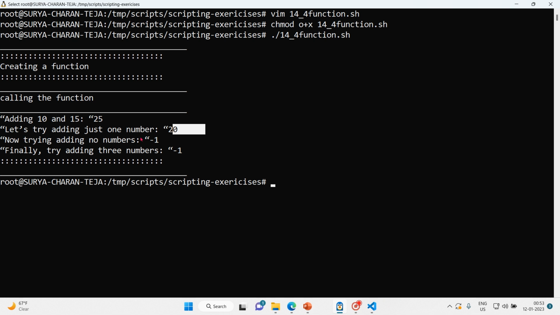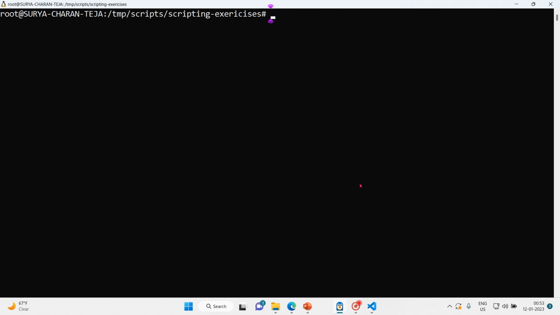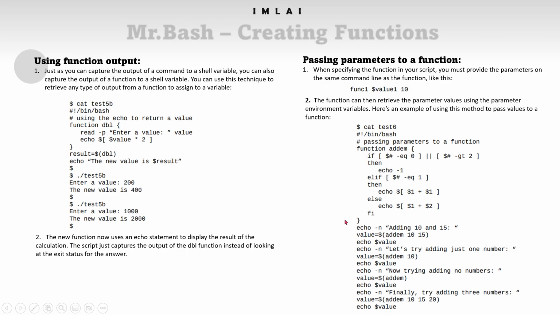Now try adding no numbers, but still it's showing -1. Finally, try adding 3 numbers, still it's showing -1. So there's something wrong with the piece of code that we have written. So those things can be changed, but however, overall the function itself is working.